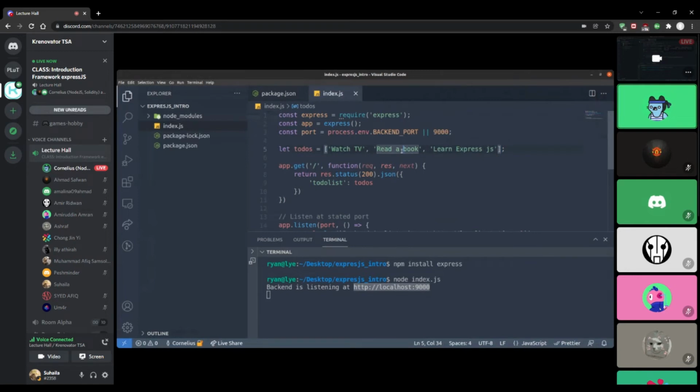So when we start this server, we want the to-do list to be saved in memory for this server. When we start the server, the to-do list will only have these 3 items. Later on, when we make HTTP requests, we can edit the to-do list items, delete items, or insert new to-do list items. So okay, that's all for that. This is a very simple GET request function.